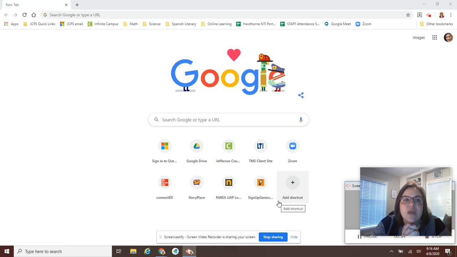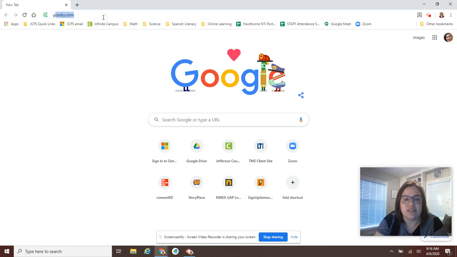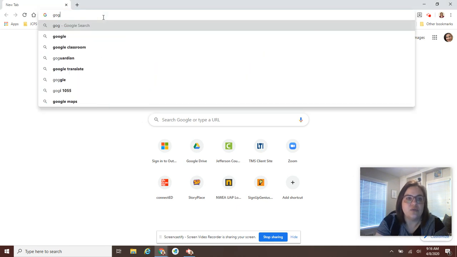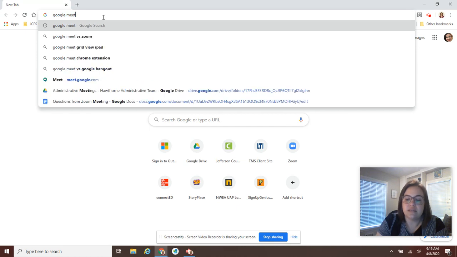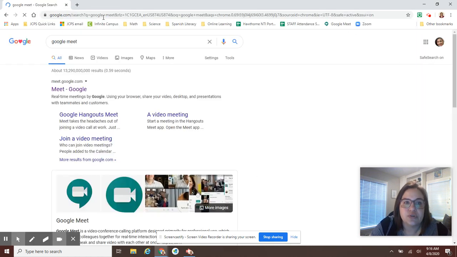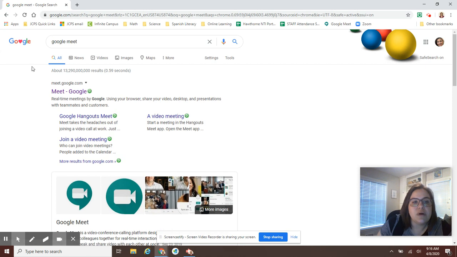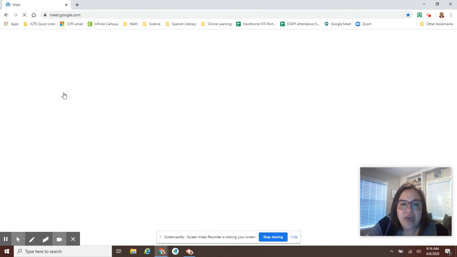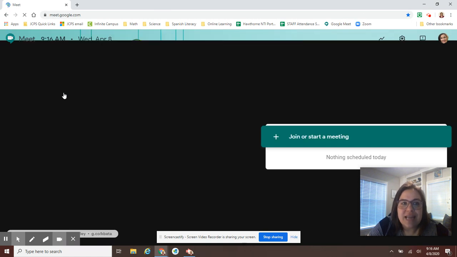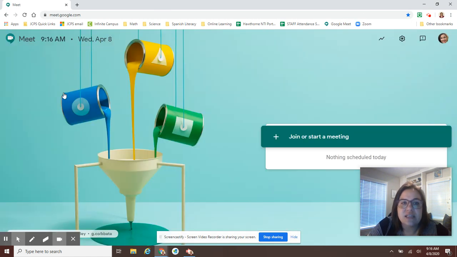So the very first thing I'm going to do is type Google Meet in my Google Chrome search bar. And that will come up here as Meet-Google. So when I click on that, because my account is already connected to my JCPS email and it's already logged in under me, and because JCPS already connects directly with Google, it takes me right to my Google Meet home screen.